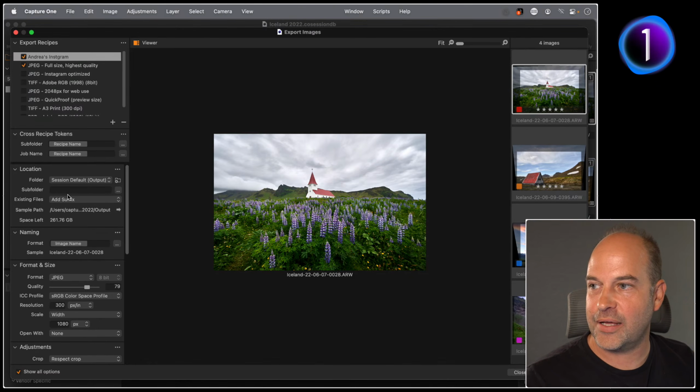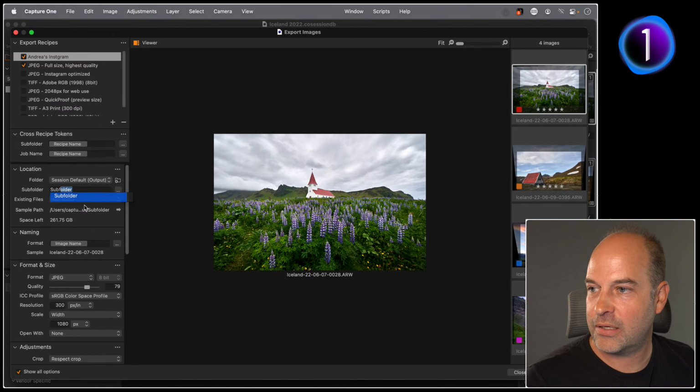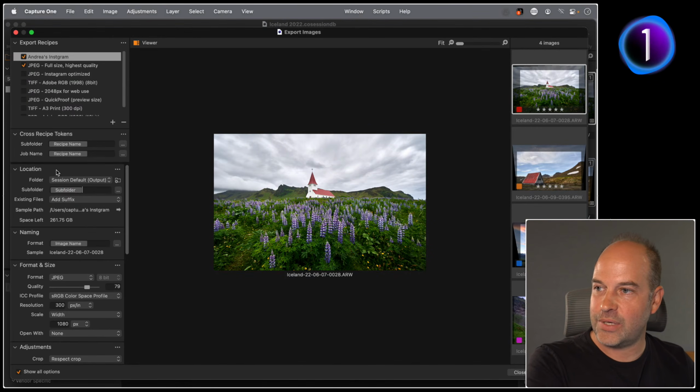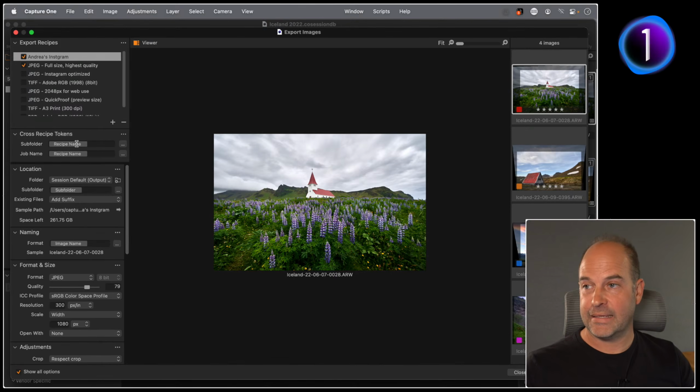So this is going to look a little bit weird, but if I put in the token called subfolder, what I'm telling Capture One to do is to look at the contents of the subfolder, which could be a token or it could be something handwritten, doesn't matter. So all we're saying is, okay, Capture One, on this recipe, go and look at what's written here and use that. Same for the naming convention.